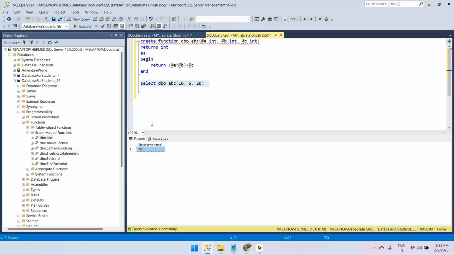So a into b, that is 10 into 5, 50 plus c, 20. 50 plus 20 is 70. Now if I pass, let's say, 1, 5 and 20, then the output would be 25. 1 into 5 is 5 and 5 plus 20 is 25. So depending on the input values, we are getting the output. Is it clear to everyone?